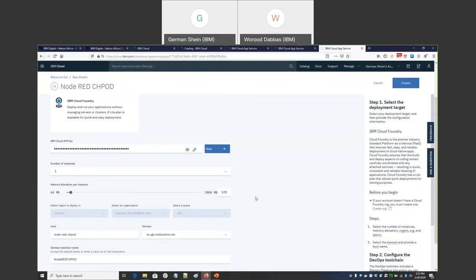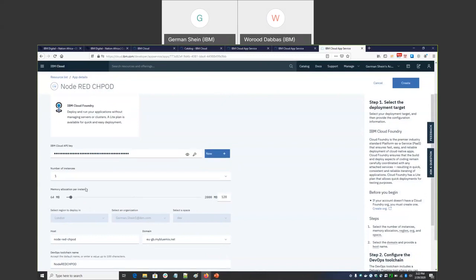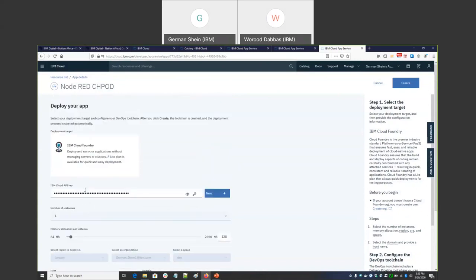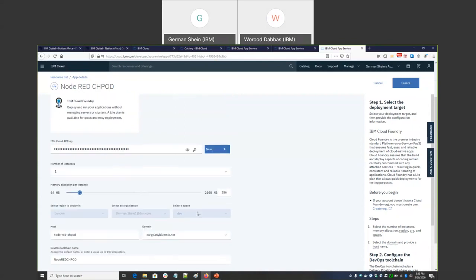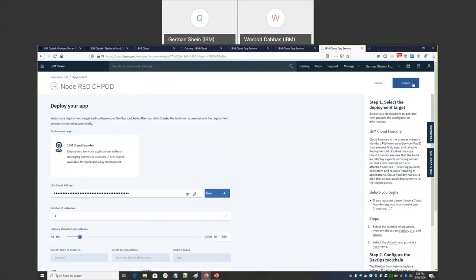You also have control over how much memory you can give to your app. Given that this kind of application can be a bit memory intensive, and given that the IBM Cloud Lite account has restrictions on how much memory you can allocate to your apps, I suggest you pick the maximum 256 megabytes that is allocated to you and click the create button.